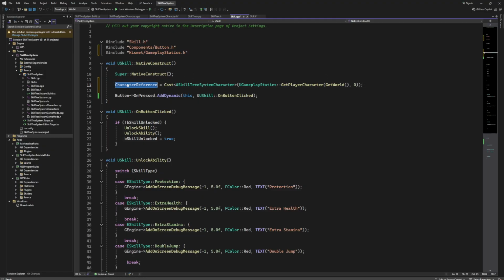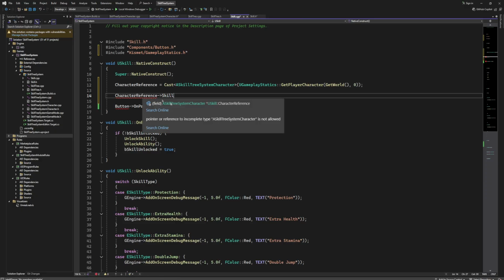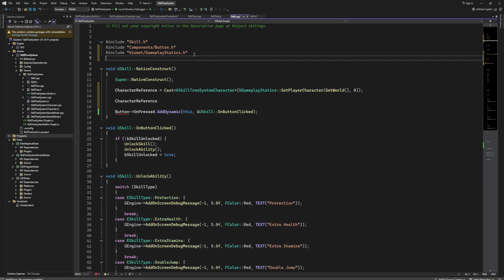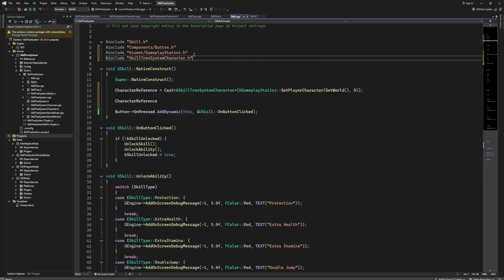Now we have basically cast to our character class, and you will see that now I will be able to access my SkillPoints variable, but that is not the case at the moment because we are getting this red line right here. Why is that? That is because we also need to #include our character class, SkillTreeSystemCharacter.h, and you will see that the red line will disappear. Okay, so that's what I have done.